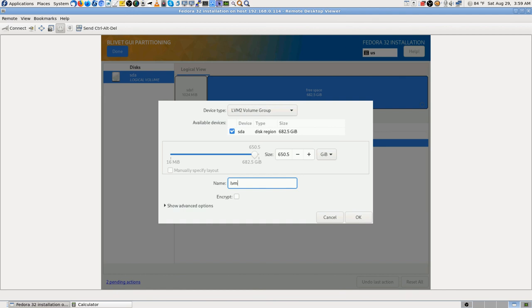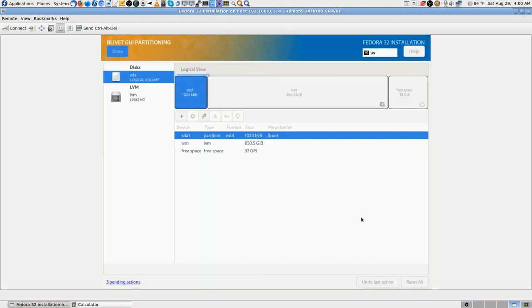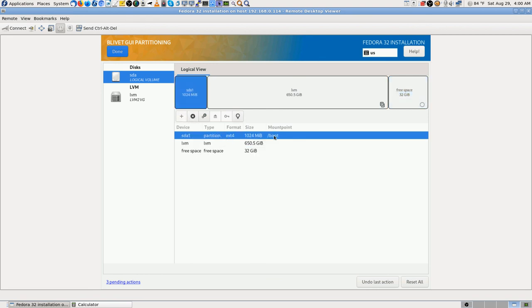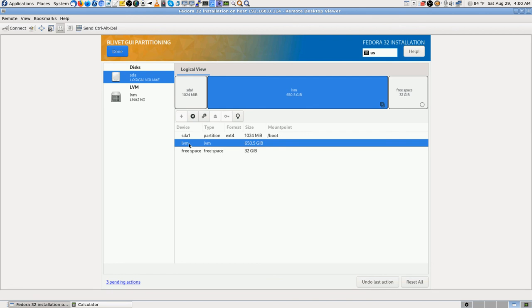LVM. There we go. Free space. Oh, go slower. So SDA 1, ext4. My mind should have called it SDA 2. Oh, no.